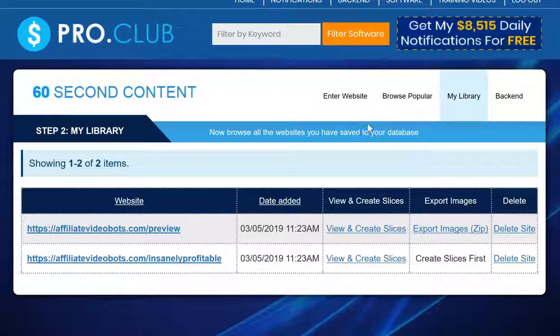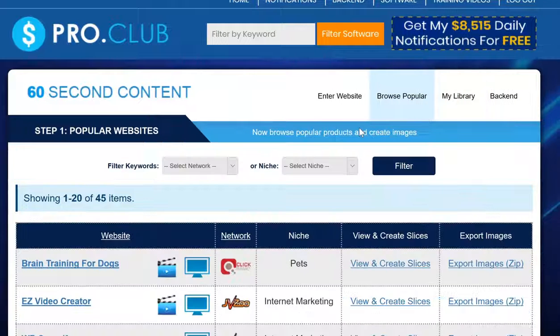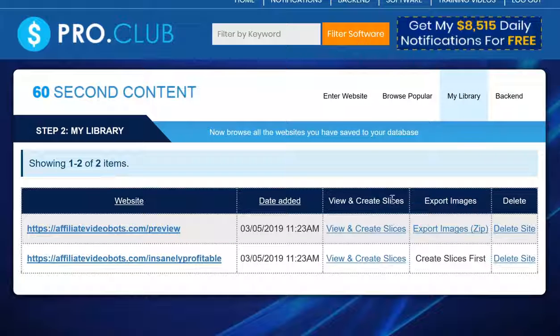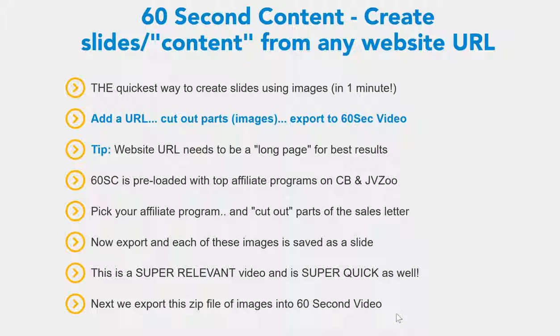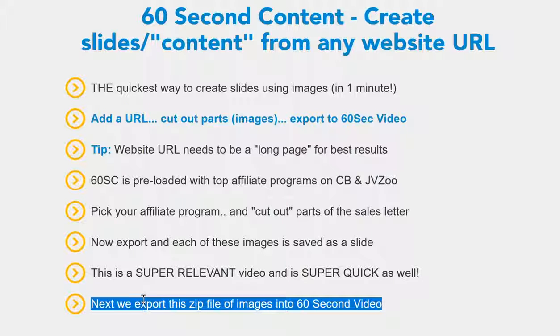So hopefully this video has been useful. Hopefully you're excited to start using the 60-second content tool. Remember as well that once you've added a product, it's going to show up on the My Library page. At that point you'll want to view and create your slides, select those slides and save them, and then it's going to allow you to export those images, which is going to create a zip file which we can then import into 60-second video, which is the tool that I'm going to look at next.